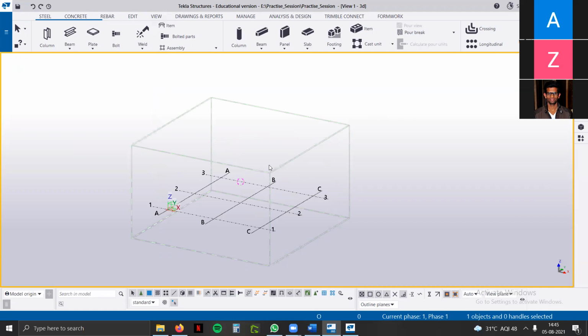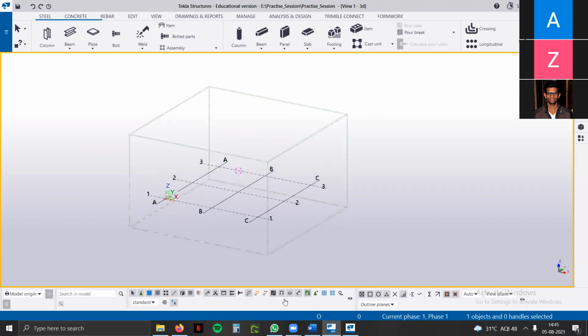Actually, I have downloaded this software which you are giving the introduction to, Tekla Structures, but all these icons are not shown to me. In my software the icons are different from yours.